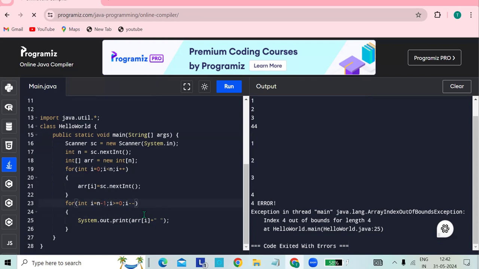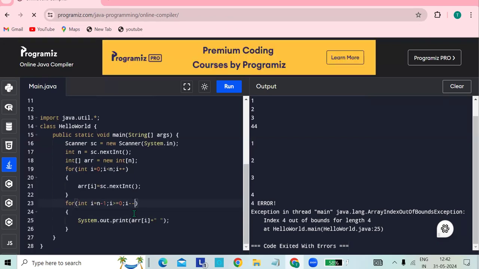So what have I written? I plus plus, which means it is exceeding the boundary. Like, when n minus 1 is 4, I'm telling it to increment to 5. That is not possible, right? So that's why we have to decrement: first 4, then 3, then 2, then 1. So that's why it's giving the error this time.